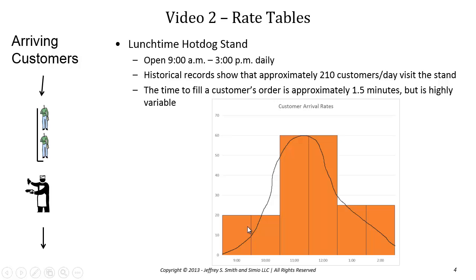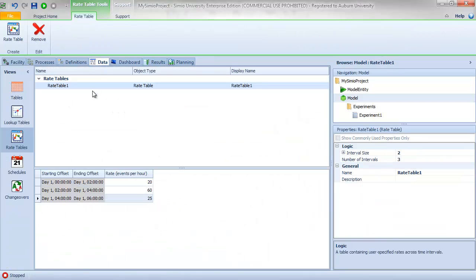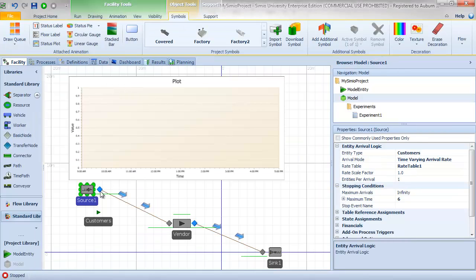We divided our runtime into 2-hour intervals and implemented the arrival rates using Simio rate tables. So there's our rate table where we just specified the events per hour, and then we told the source object to use that rate table to specify arrivals.